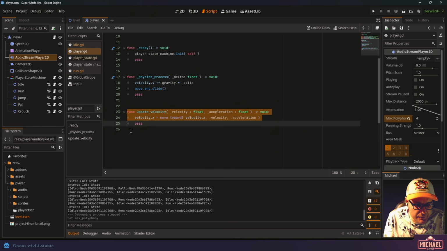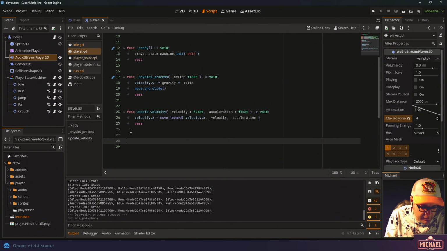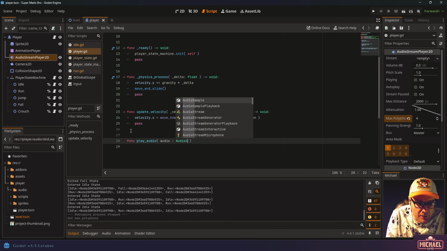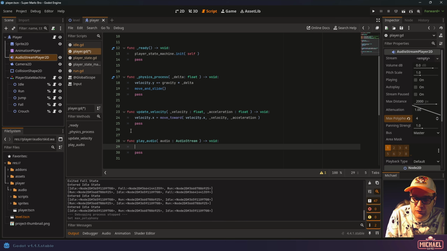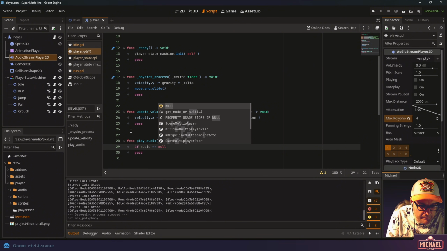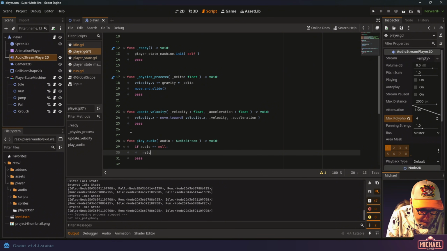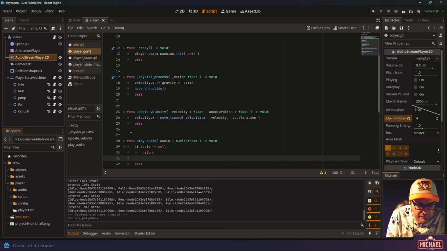So just like we did with update velocity, let's make a function on our player that will be called play audio. In here, we're going to pass in an audio file, which is of type audio stream. It does not return a value. And what is this going to do? We'll just do a quick check in case we call this without an audio file. We'll say if audio equals null, then we'll return, if we failed to pass in a valid audio file.